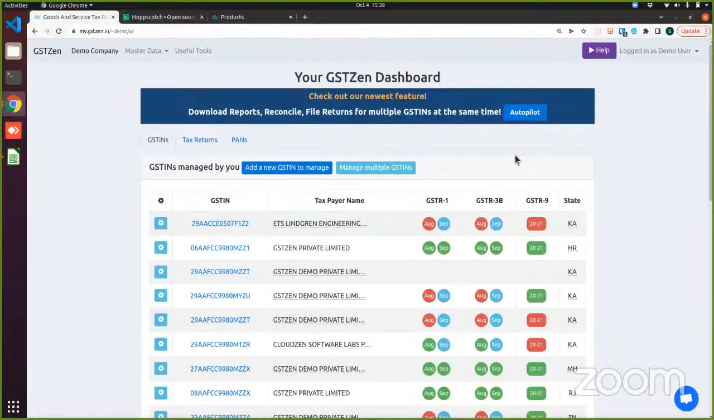So when you create an account with us and you log in, this is the very first page that you will see, where we will display all the GST numbers that you have entered. If you wish to add a new GST number, you can click this button and you will be able to add a new GST number. So this is where we will list out all your GST numbers. For today's demo, I will be doing it for this GST number that I have highlighted.